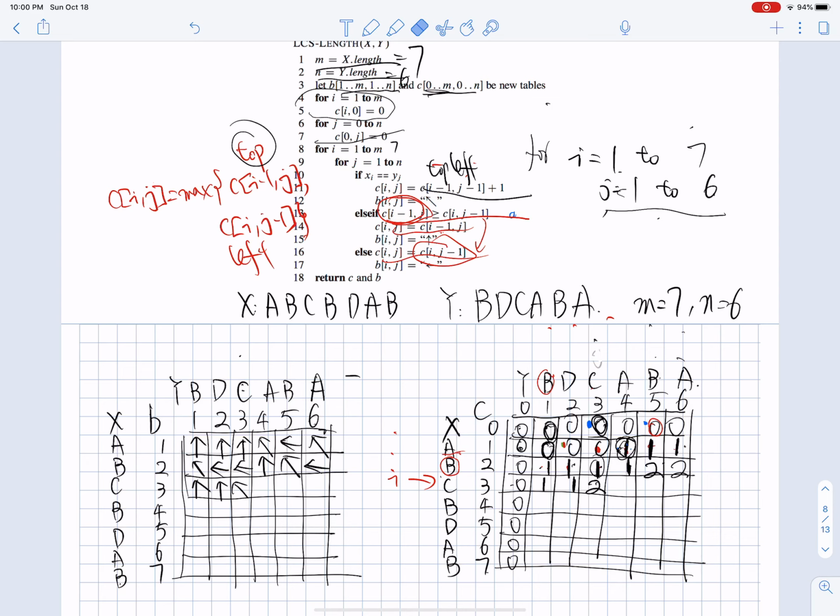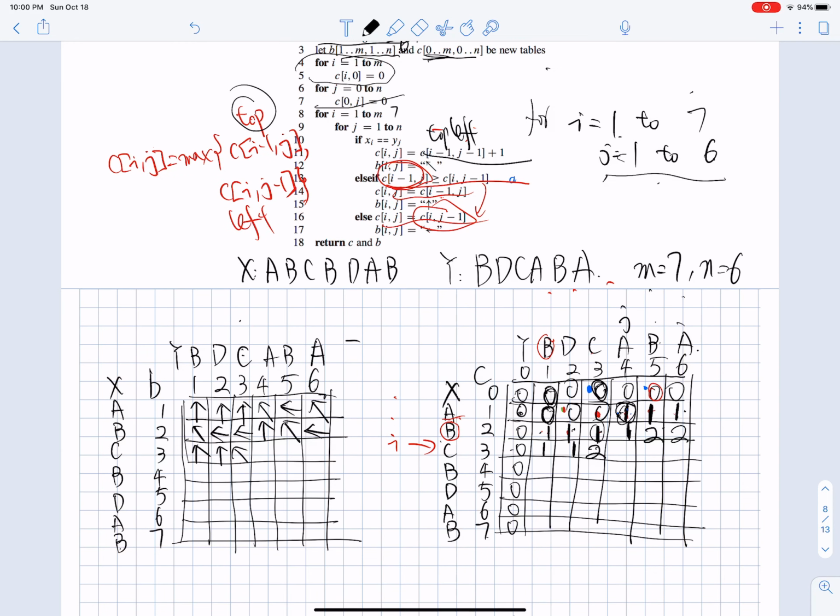And then we're going to increase J by 1. So yj becomes A. So it's not a match. Then we're going to compare, let me say, top and the left. So obviously left is larger. So we copy 2 to it, and then we increase J by 1.